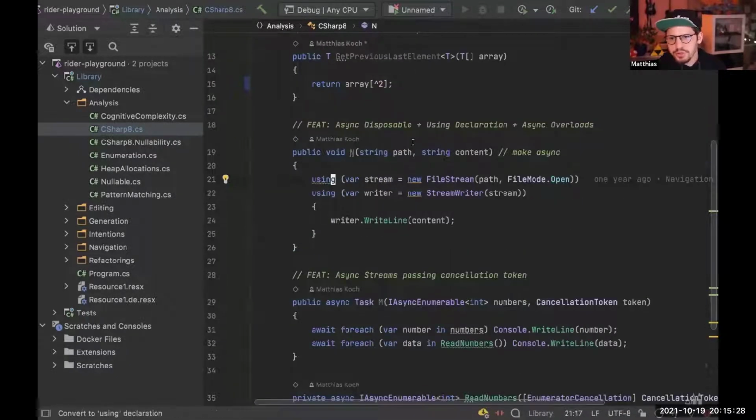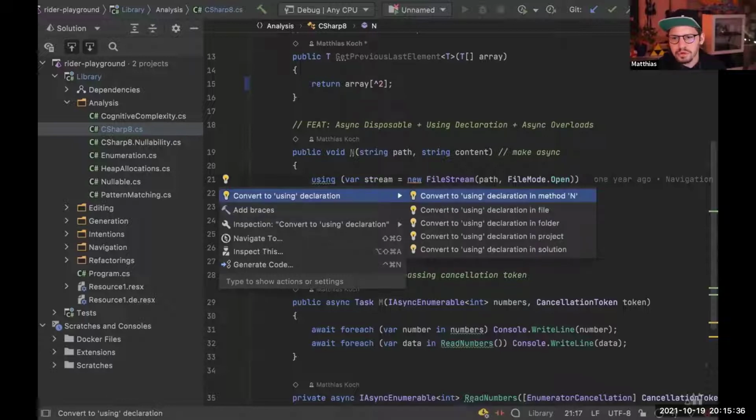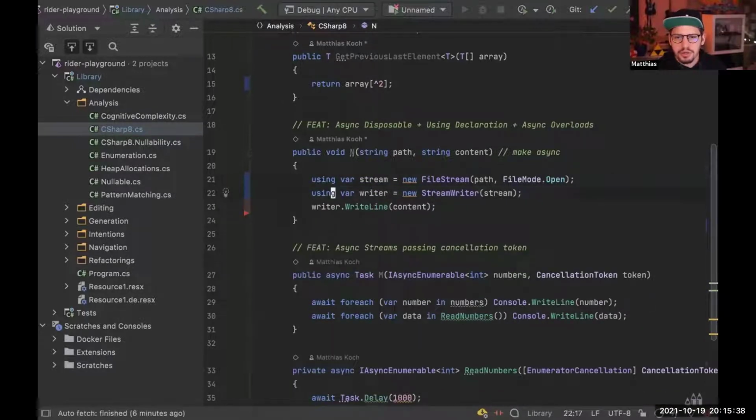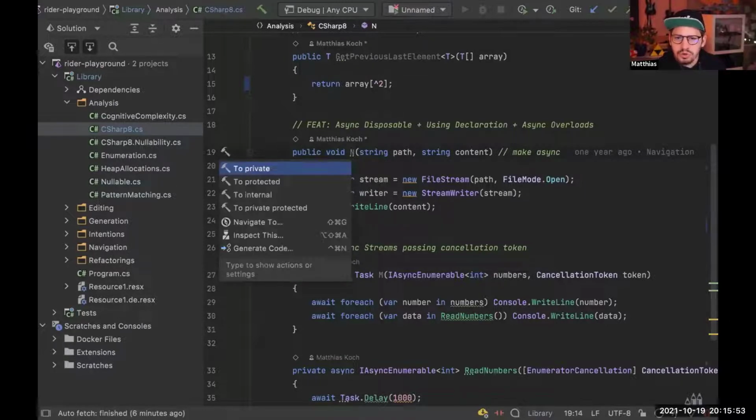Also, let's go here. This is just another example, because we can use using declarations as opposed to using statements. So let's do this in the whole method, and you can see the second one was also converted. Also, it makes you aware if you're using async, for instance. Wrong place. Can I mark it async from here, by the way? I'm not too sure.